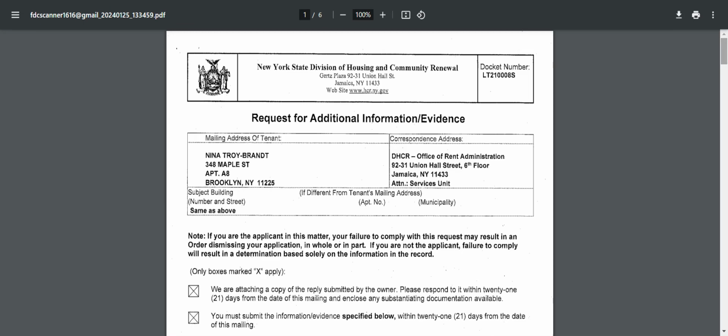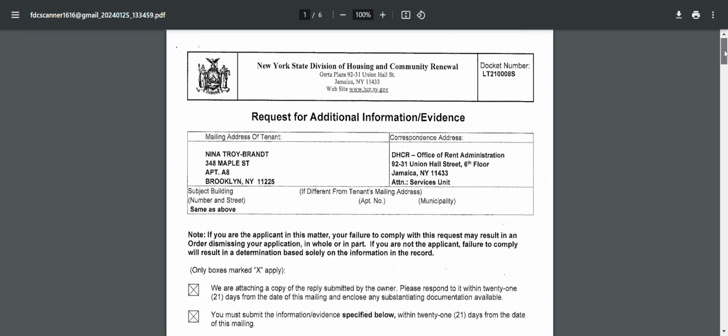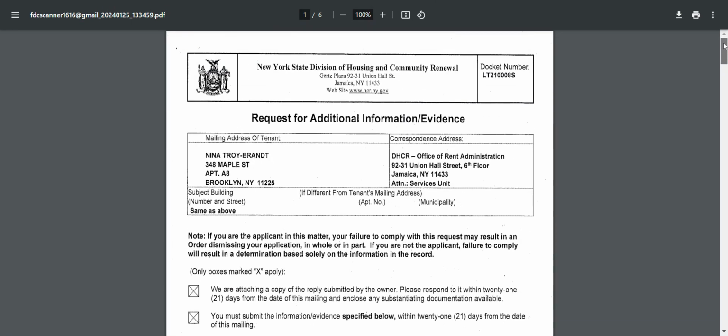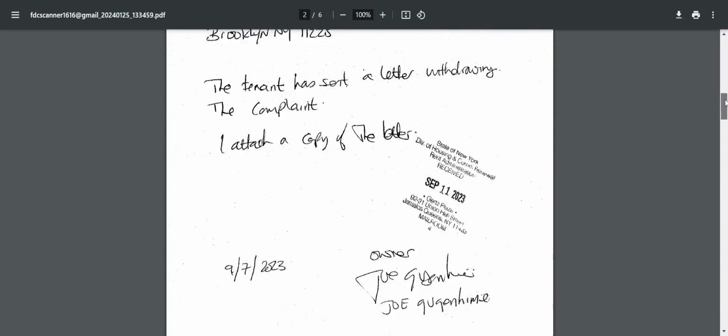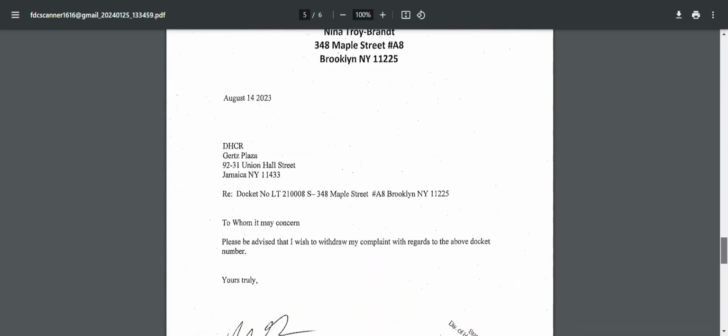So DHCR is contacting us and the tenant. The tenant also gets a copy of this. They're contacting us to see if that's true and to give us and the tenant an opportunity to clarify if it is not true. Usually it'll be this cover page and then the supporting documentation.